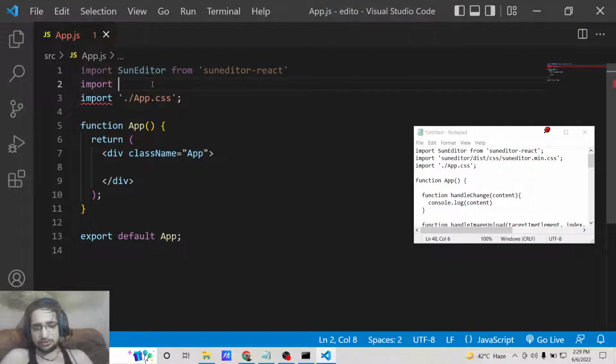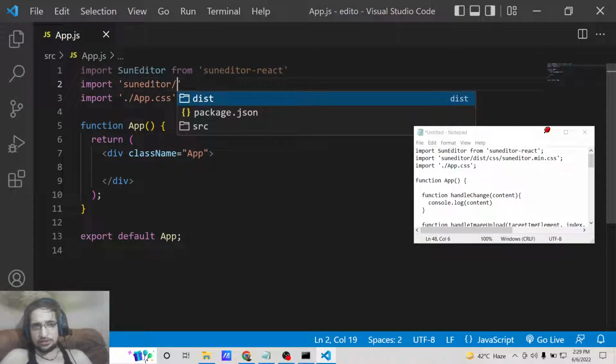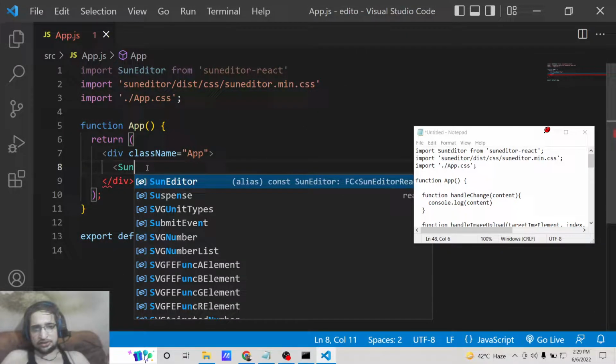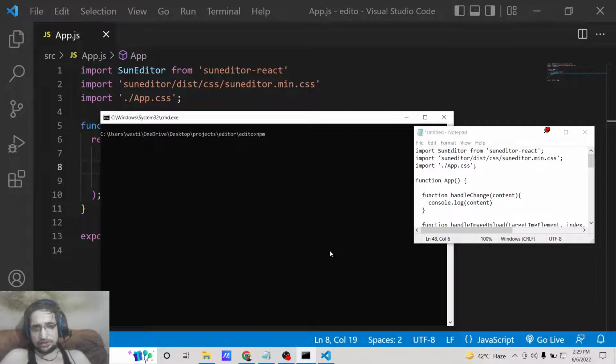Now you need to import the CSS file. It is present inside dist folder css suneditor.min.css. After that, you can initialize the SunEditor. Just close it. We haven't passed any sort of options. So if I just start this application, you will see a barebone WYSIWYG editor is there with the default options.